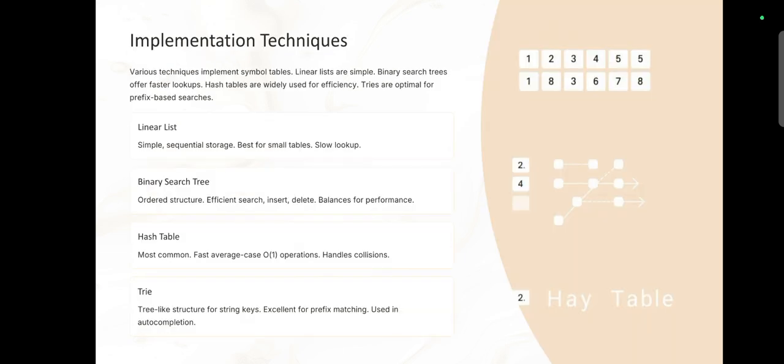Implementation techniques of the symbol table. Now, how is a symbol table actually implemented? There are multiple data structures that can be used, each with pros and cons of their own. First is the linear list, easy to implement, stores entries one after another, but for lookups it is slow, O of n time, so it's used only in small or simple compilers.